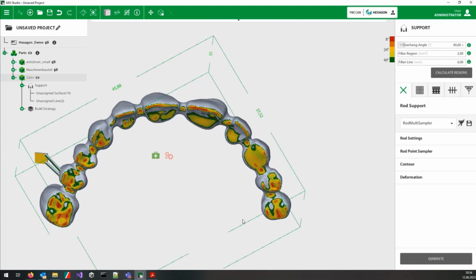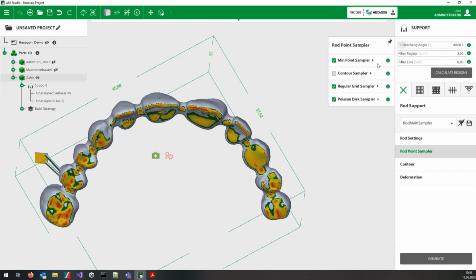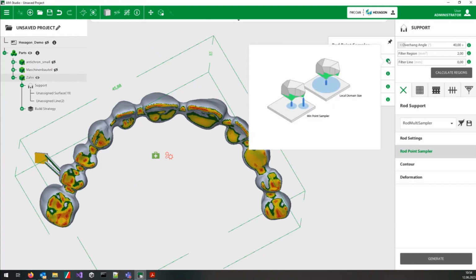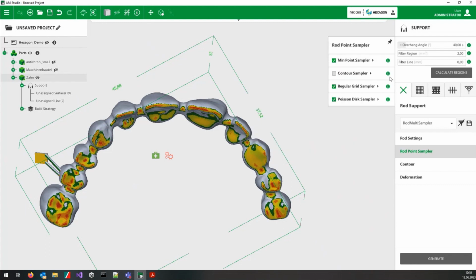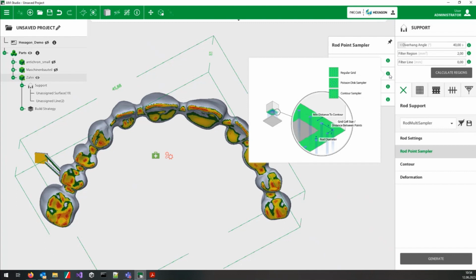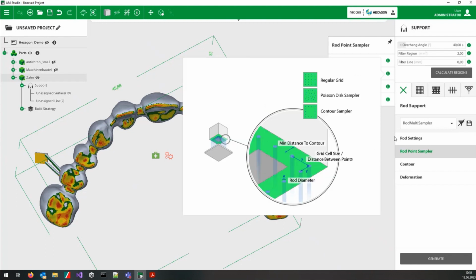In the dental market, they are just using the rods. They are not using many different kinds of supports, but I want to show you some really cool stuff we are able to do with the rod support, and we call it sampler. And the sampler works in a way that you can choose out of 4 different samplers. It's the midpoint sampler. It just puts 1 pin below the lowest part for each region. Then we have the contour sampler, and also the other 3. These 3 are combined in one infographic.